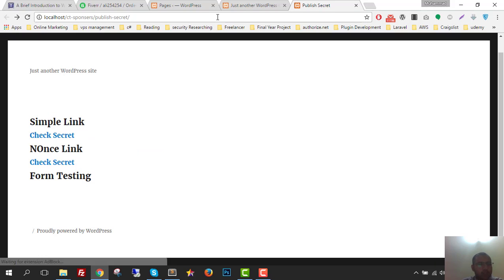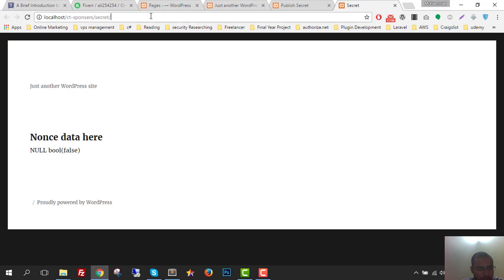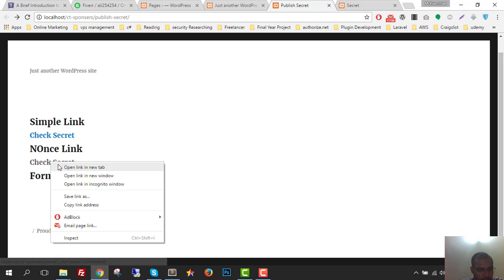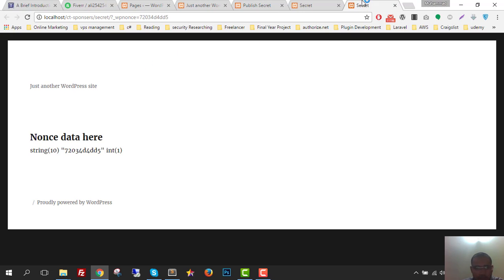Okay, over here we go. So this is our heading, this is check secret, this is the simple link that is not going to do anything else for us. Nothing is there. And this is our nonce link. If we click this in a new tab, it will show _wpnonce, and this is the nonce that is generated for us. And over here it shows I have just dumped that nonce and verified it. Let me show you the code.